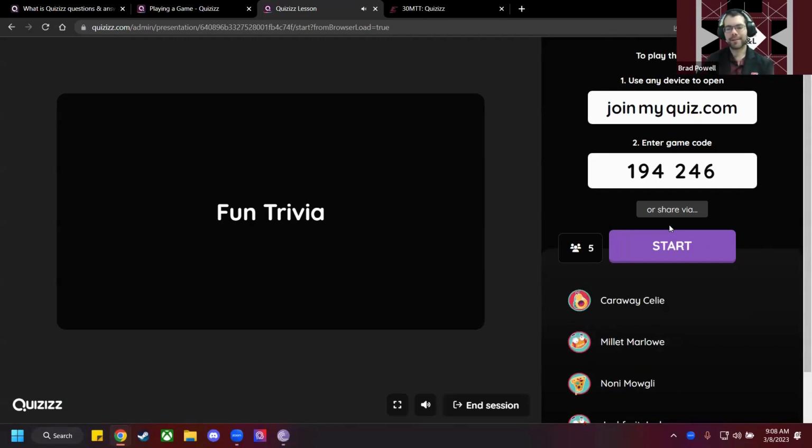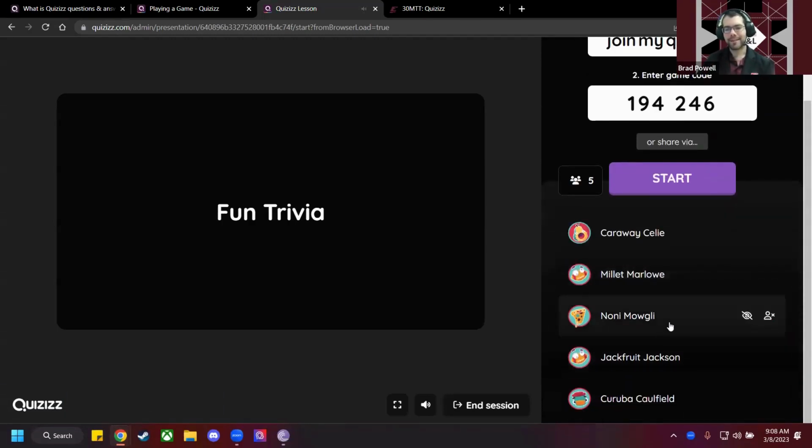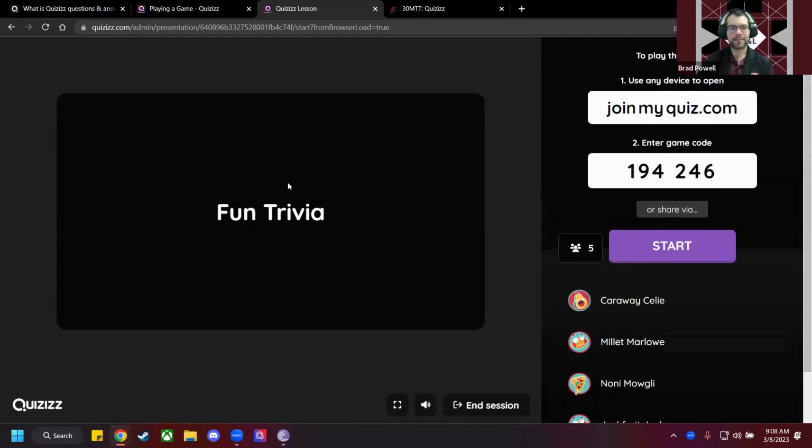Got Jackfruit, Jackson, Nutty Mowgli. I'm sure most of these are references, but seem to be food related for the most part. Okay, it looks like everyone's in, so we'll go ahead and start the session.